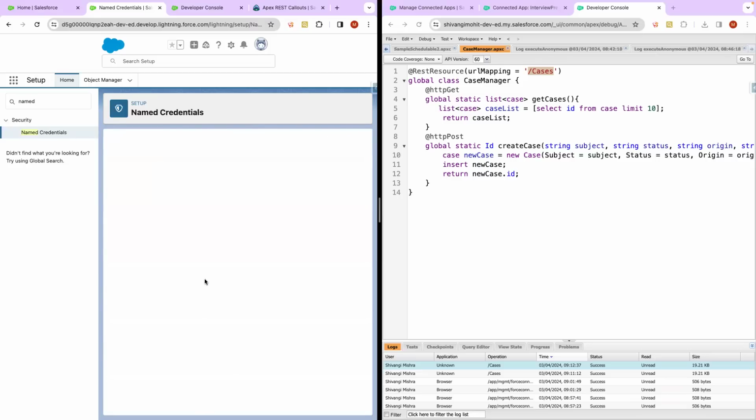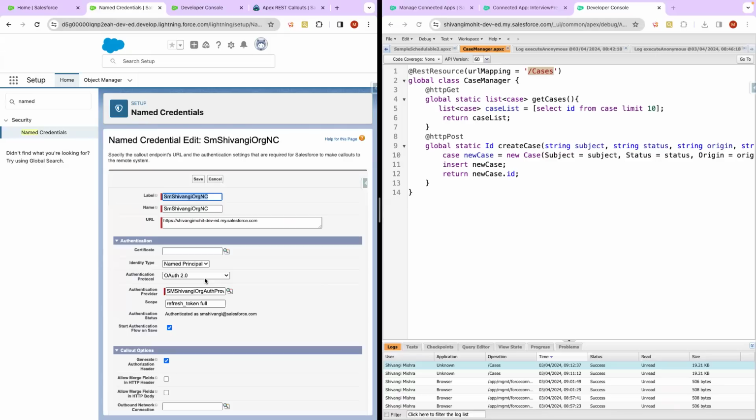Mohit, in the named credential, why do we use named principal in the identity type? I will tell you the difference between this. Per user or named principal does not make much difference for now. But if you have a different named credential for different users, you might be using it. The actual difference, I'm not really sure. I will tell you the definition part of it for now. Even if I use per user, it will work fine for us.